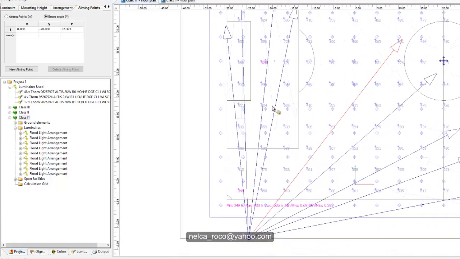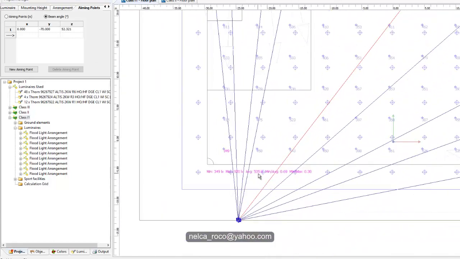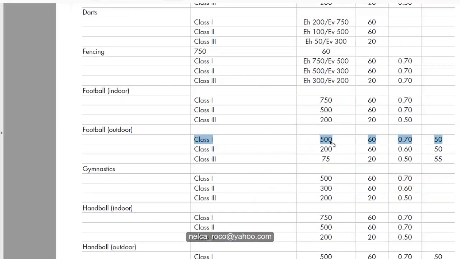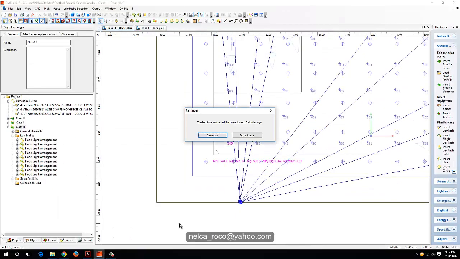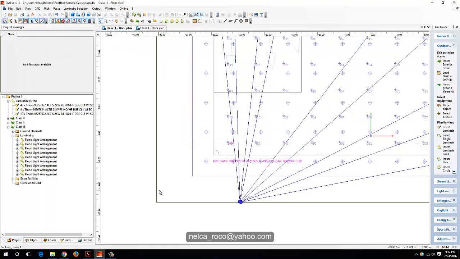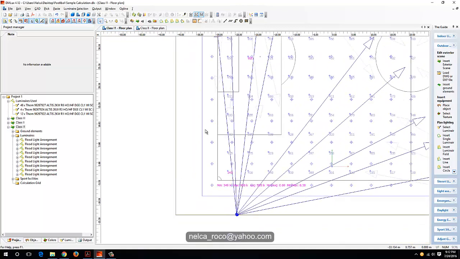So, we're getting closer now. This is 500 lux, sorry, 505 and 0.69. Little more, and we're going to get our target, which is 500 lux and 0.70. Okay, so let's continue it now and let's save it. All right. 0.01 left and we will get there.